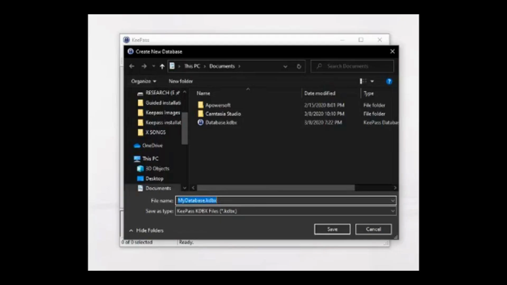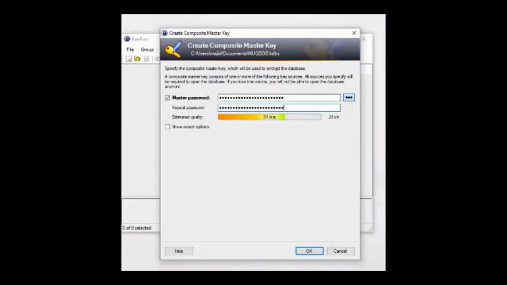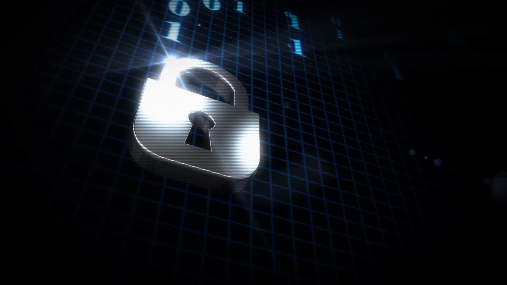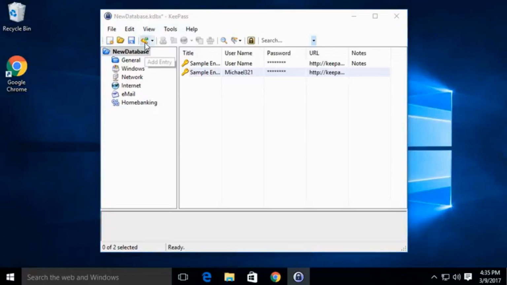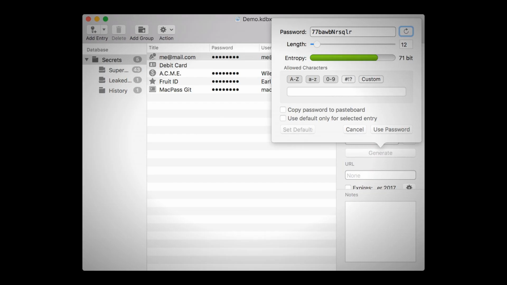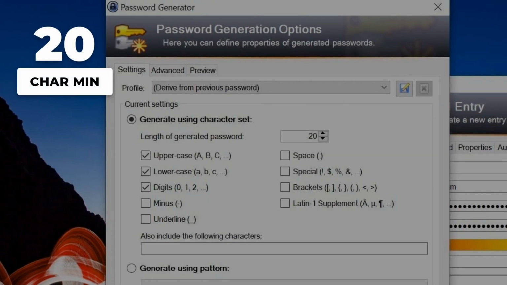KeePass gives you a private vault for every password you use, without relying on the cloud. Start by creating a new database file and set a master password that is long and unique. This is the only key to your vault, so do not lose it. Add a new entry for a website or app, then use KeePass's built-in password generator to create a strong, random password. Set the length to 20 characters or more for extra security.